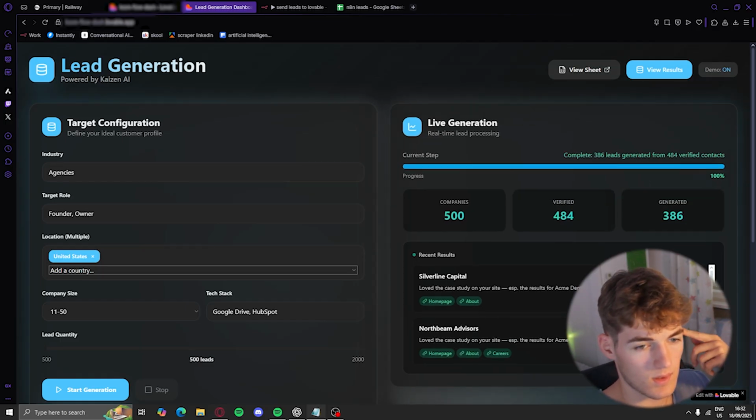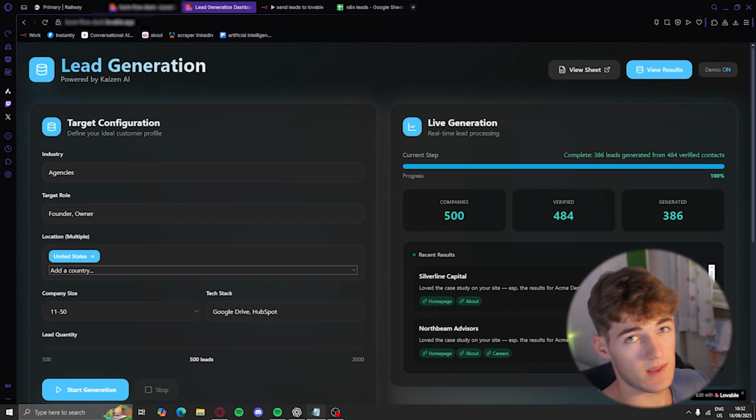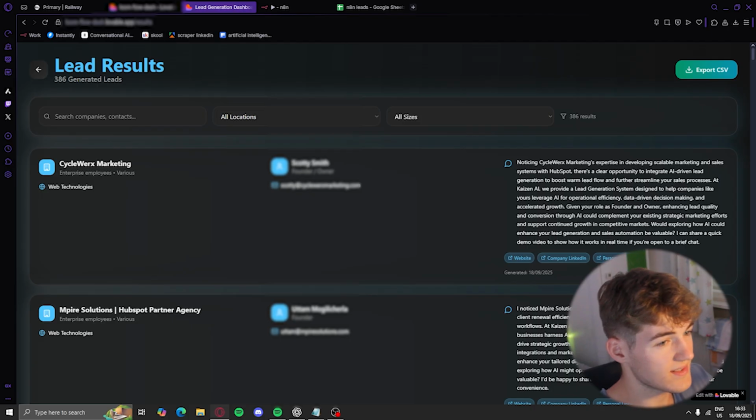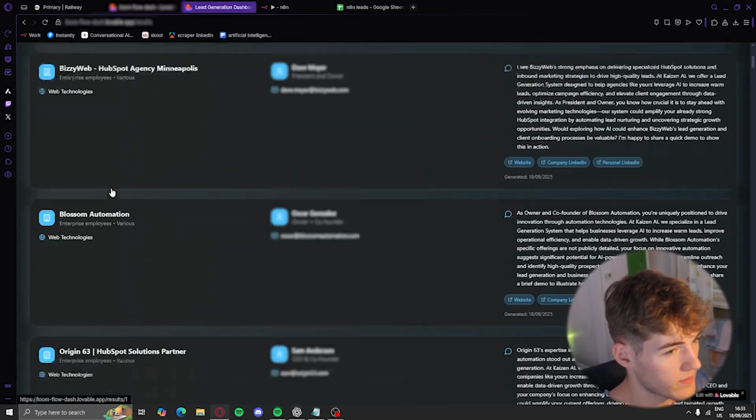All right, so it's found 500 companies, verified 484 and generated 386. It verified the emails, it generated openers, and here you can see every single one of them.